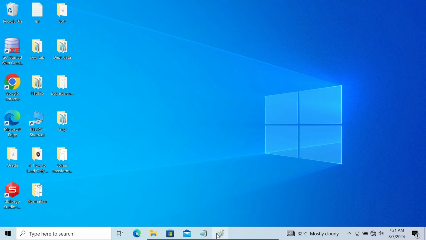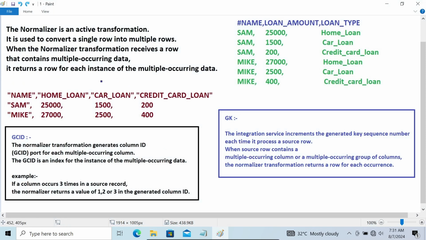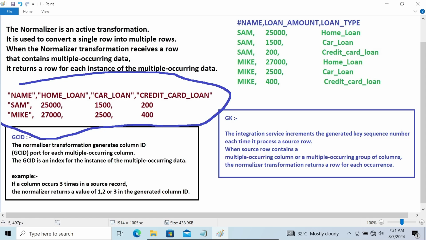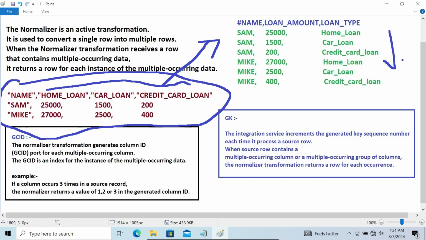Convert column to rows. So this is the input record. And here, after performing the normalizer transformation, we need to get the output like this. Here you can see this is the column, and here you can see this converted into the rows. So column that converted into the rows with the help of normalizer transformation. So let's see how to do that.